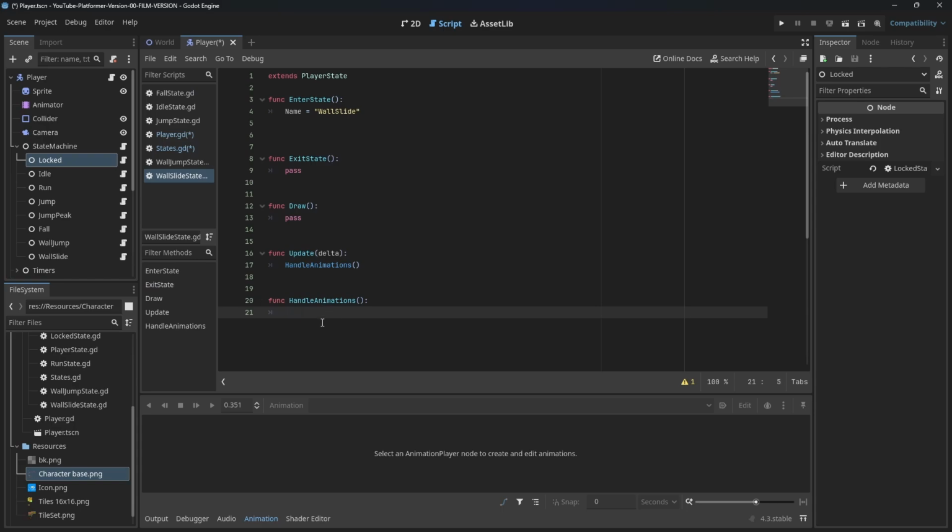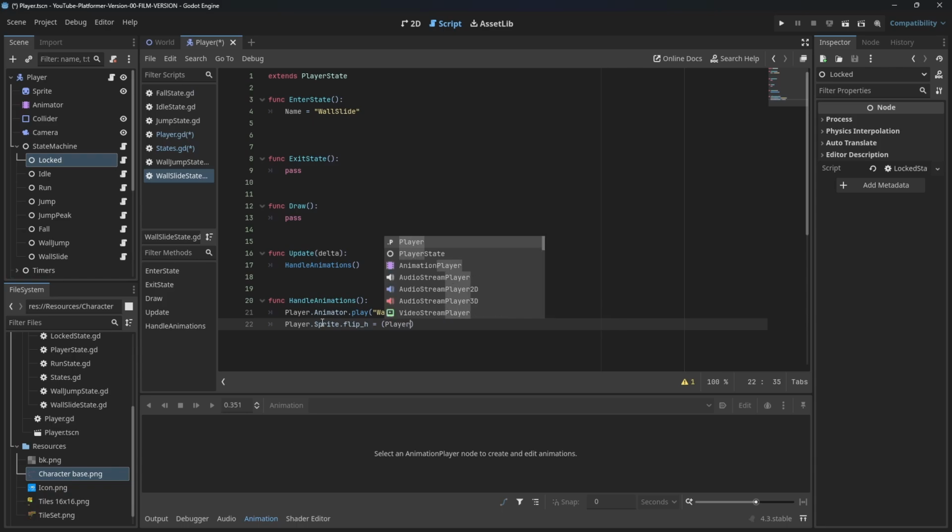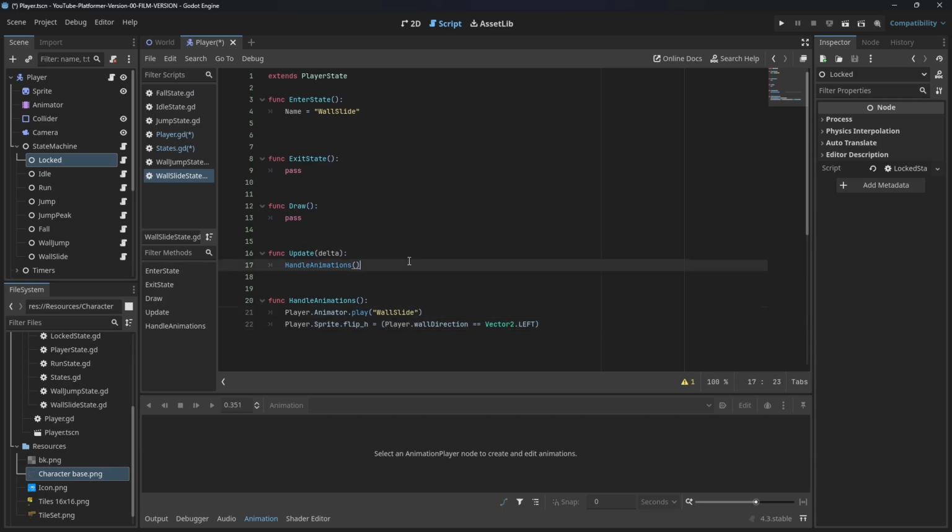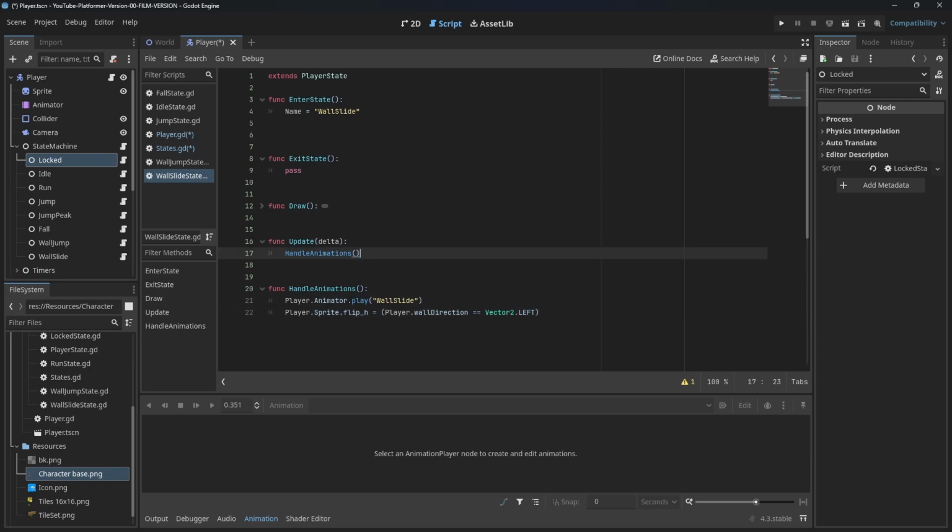So in our animation, do this one real quick. Player dot animator. I spelled it right. Let's go. We want to play the wall slide animation, and we want to flip the sprite depending on player dot wall direction equals vector 2 dot left. So if it's to the left, then we do want to flip it, because the player faces right normally, so we want to flip it to face the left. Alrighty, not going to do anything with that state.